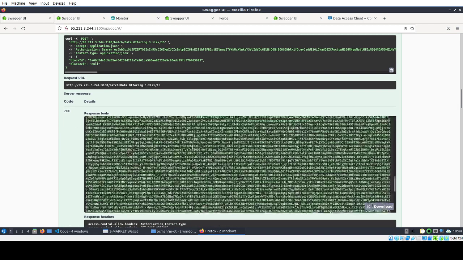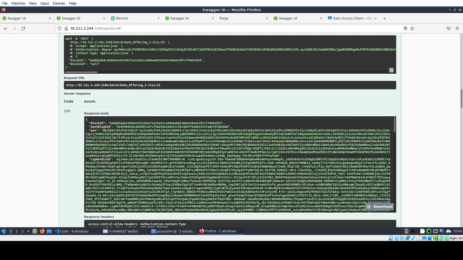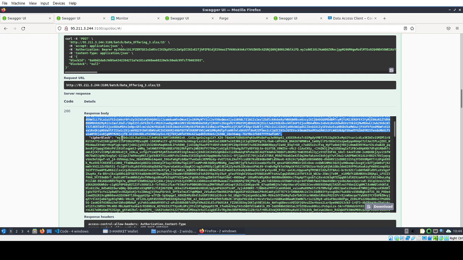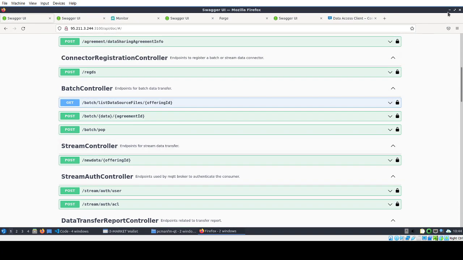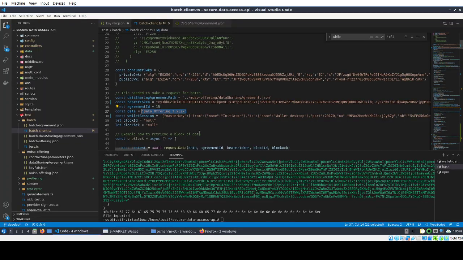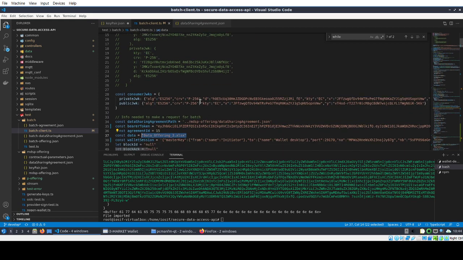Okay, so here we get the block ID, the next block ID, the proof for the data that was transferred, and the cipher block, which is the data transferred from the data source, encrypted. Okay, so once we have this, we can actually make use of a script to display how the data transfer works.